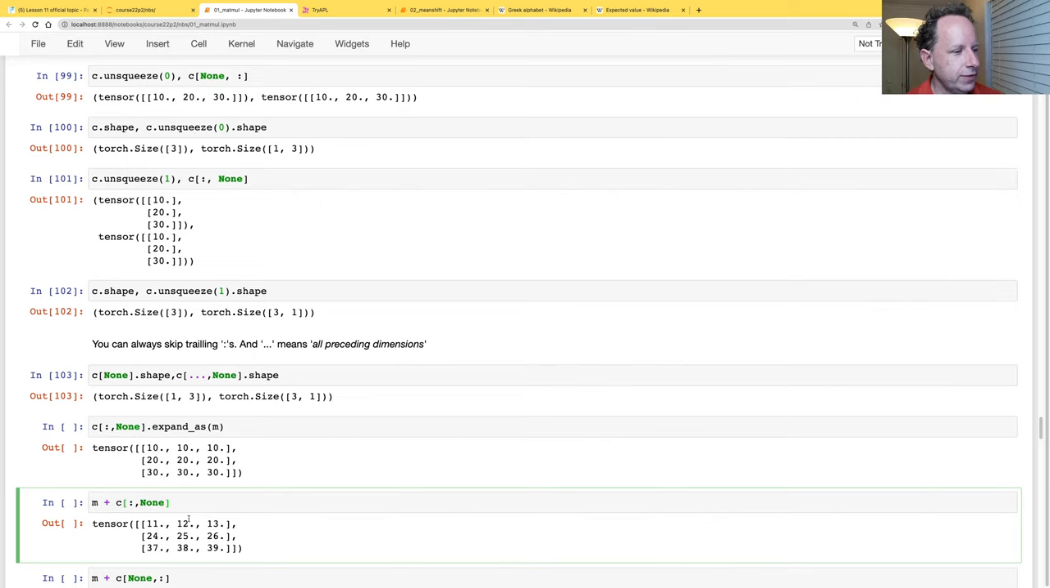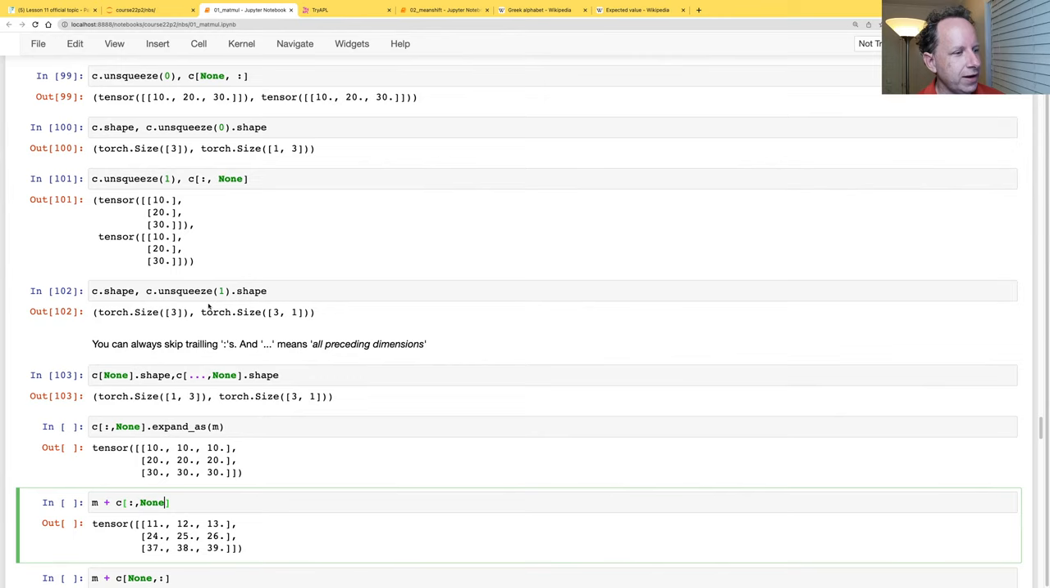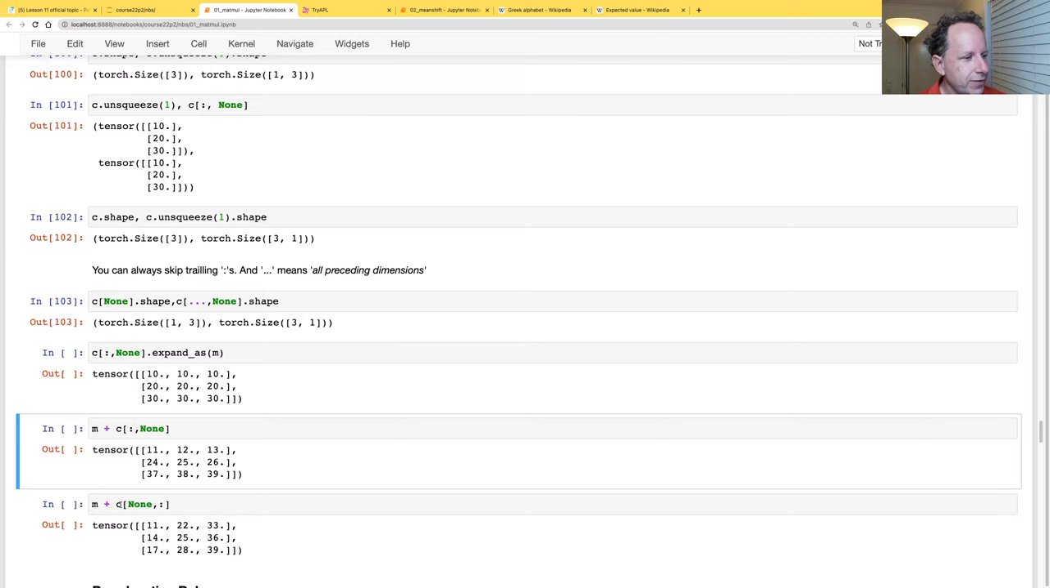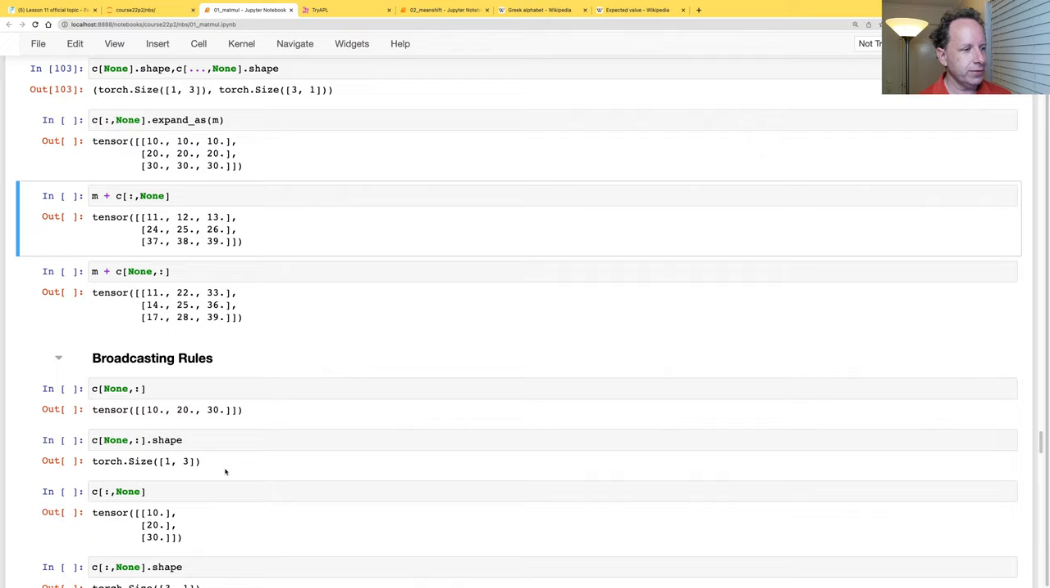And so this is exactly the same as doing M plus C, but now rather than adding the vector to each row, it's adding the vector to each column. See, plus 10, 20, 30, 10, 20, 30, 10, 20, 30. So that's a really simple way that we now get for free, thanks to this really nifty notation, this nifty approach that came from Yorick. So here you can see M plus C None comma colon is adding 10, 20, 30 to each row, and M plus C colon comma None is adding 10, 20, 30 to each column. All right, so that's the basic hand-wavy version. So let's look at what the rules are and how it works.